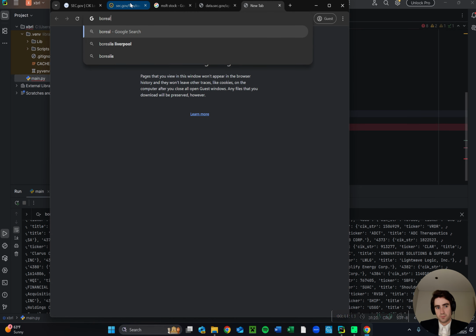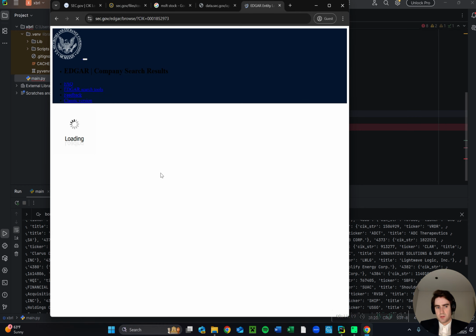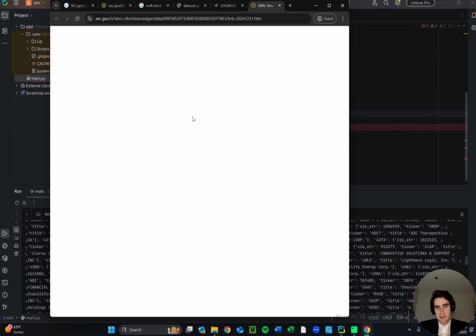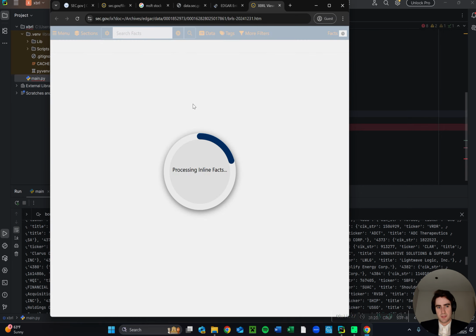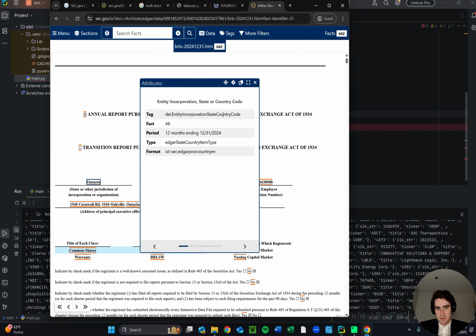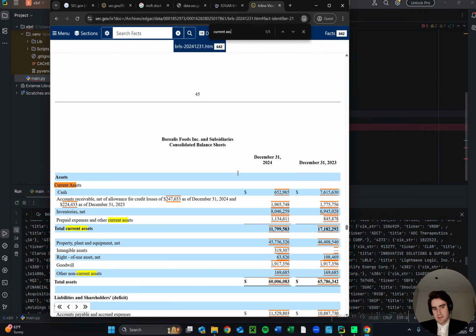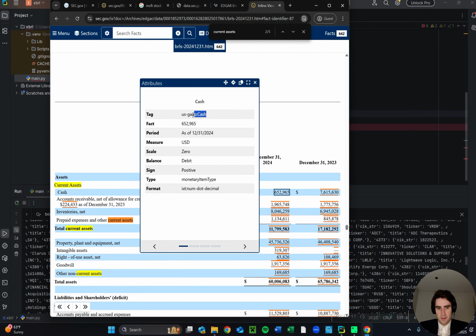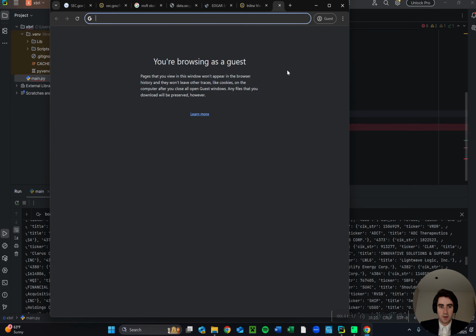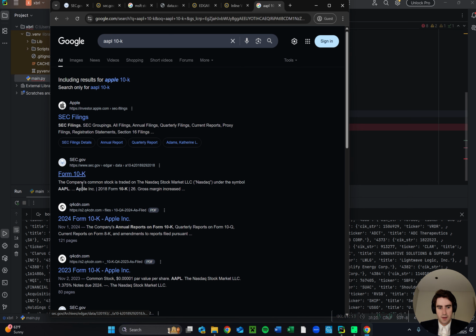So Borealis Foods 10K XBRL. Most 10Ks these days are in the XBRL format. When you're processing inline facts, it will actually show you all this stuff you can pull through. So let's look up current assets. For example, they're calling this cash, which is shockingly uncommon. Apple, for example, I do not believe calls their cash that. I can show you that here.